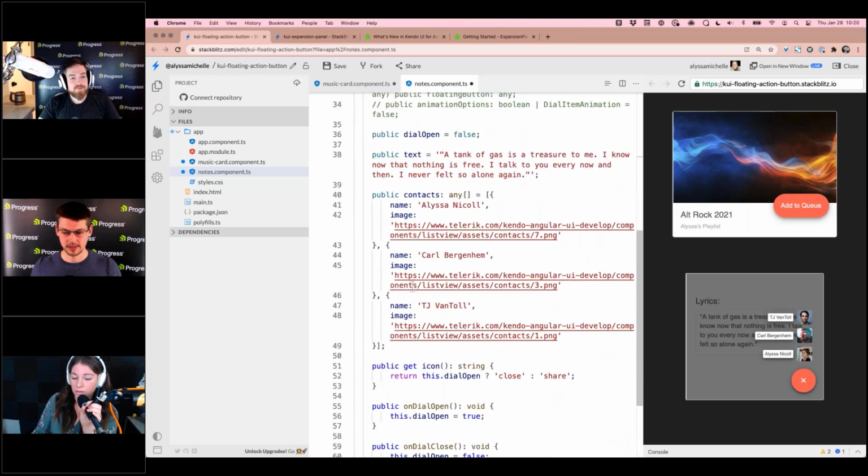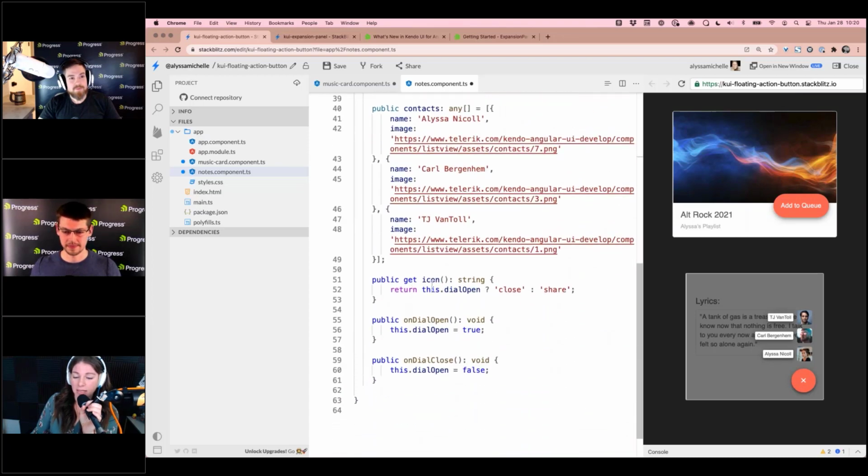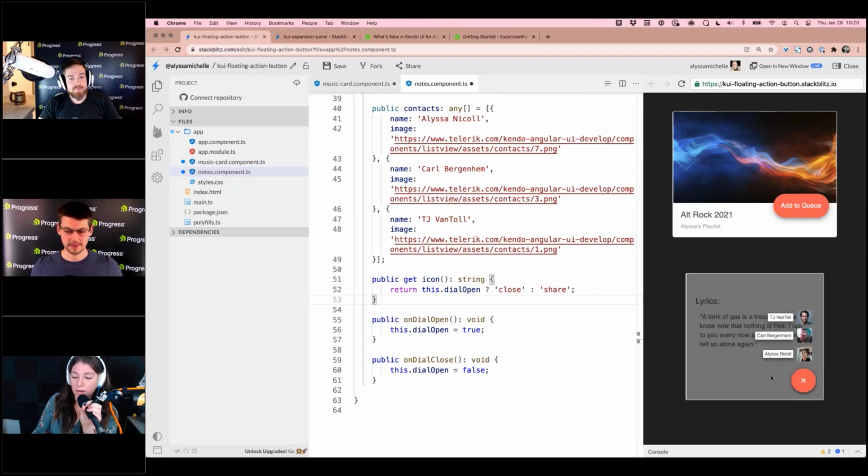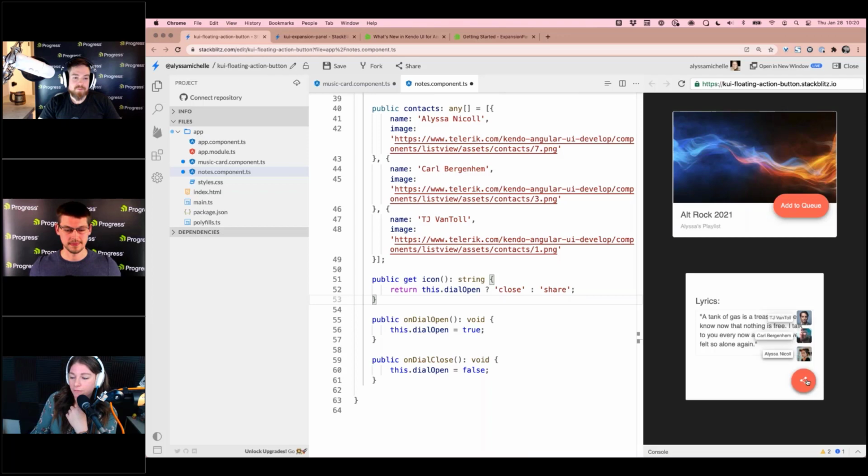So if we scroll, this is what's happening. This is why we're plugging into icon, because if the dial is open, we want the icon to change, and then we also want that layout, right, that grayish background. We want that to happen as well. And so it's beautiful. We've got these.